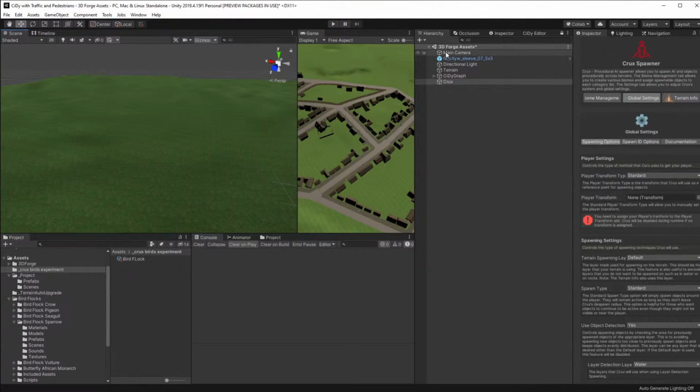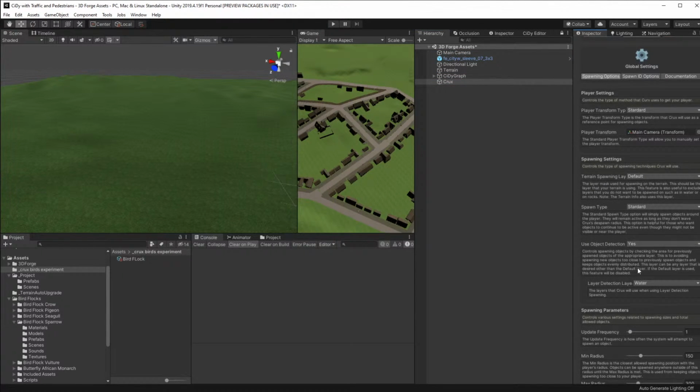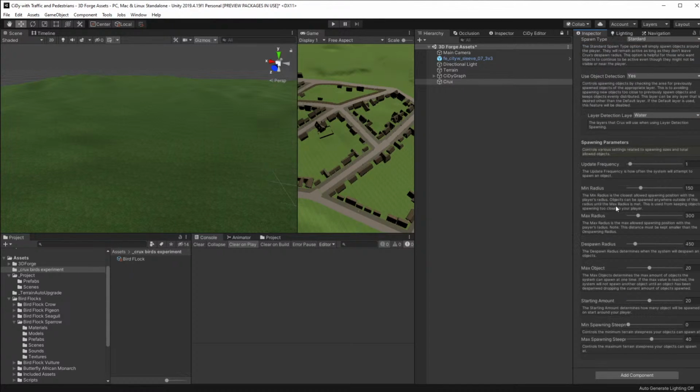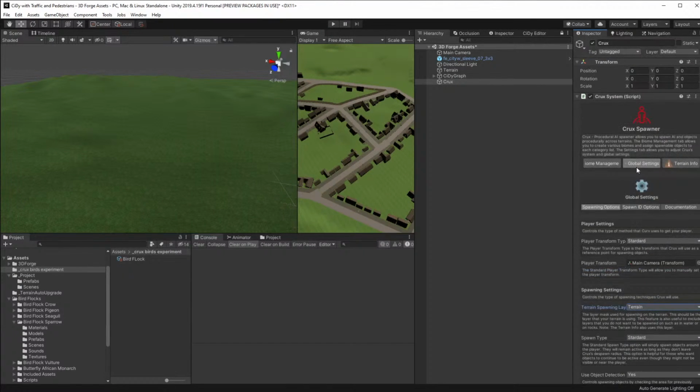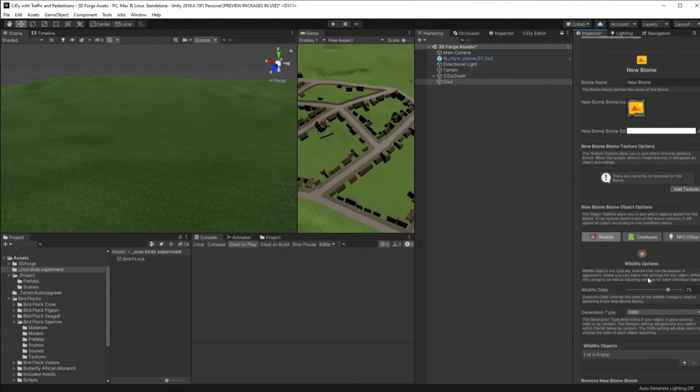So player transform is going to be the camera. Spawn is standard. Terrain spawning layer is terrain. That might be different in your scene, but not in my scene. Use object detection, don't need to worry about that. Update frequency, and so on. All looks good there. So now we go to biome management, create a new biome.